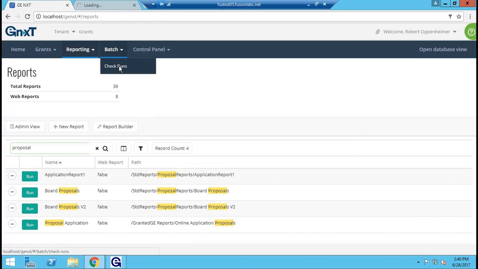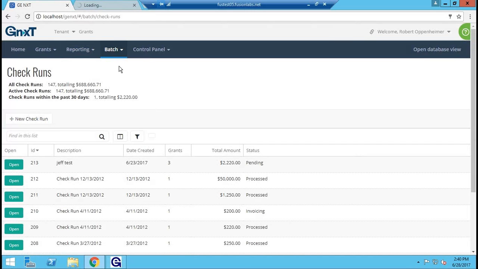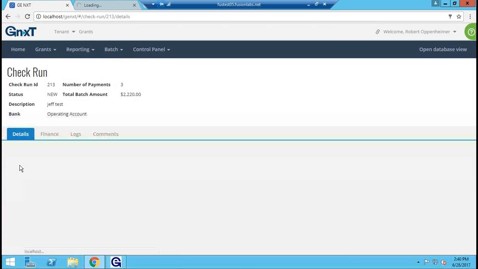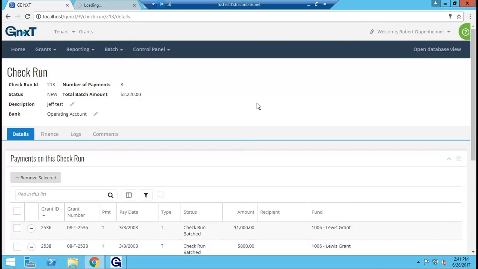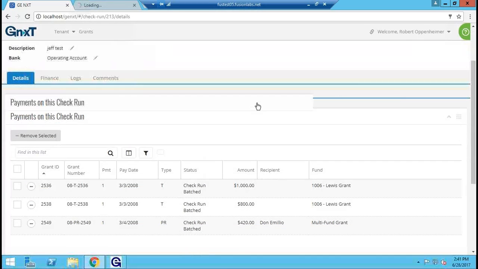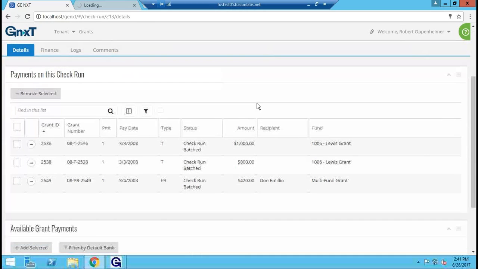On our batch menu, right now the only batch we've got implemented is check runs, but check runs are functional today. So I'll go ahead and pull up a check run. You can search check runs here. I'll pull one up. This check run has 3 checks on it that have been batched.